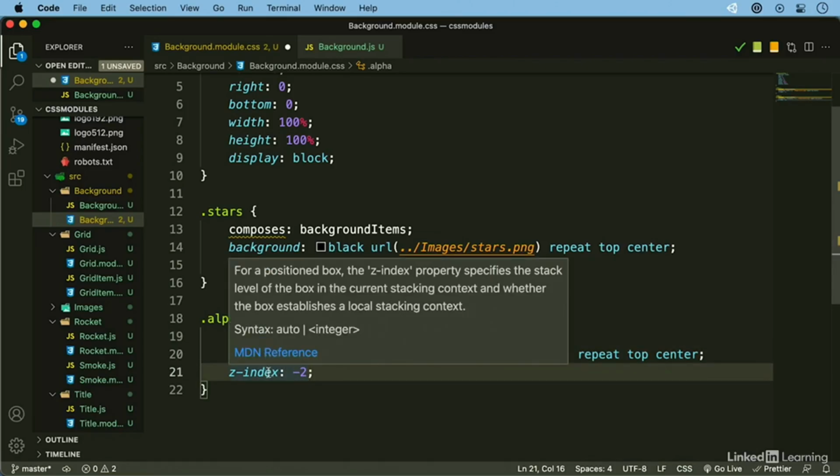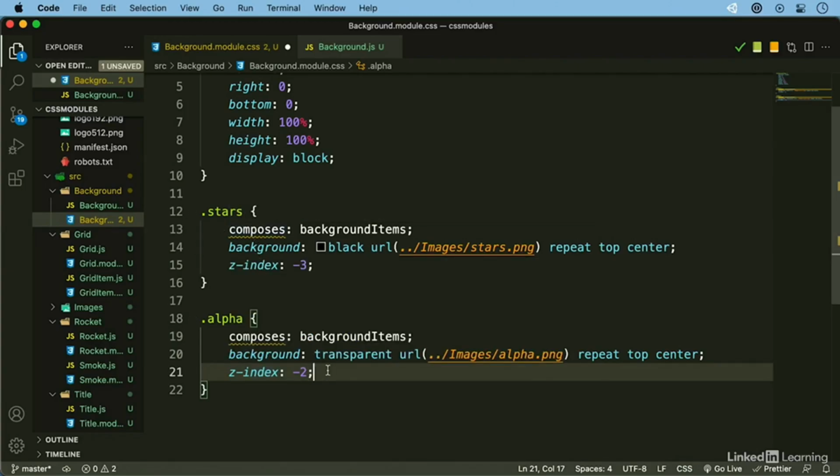So this one is going to be on top of the stars. The minus determines where it is positioned in the z coordinates. Basically, the way to determine where it sits in the z-index is: the higher the number, the better it is, or the more in front of everything else. So if you want to have something in front of the alpha, you would put 0, 1, or above.